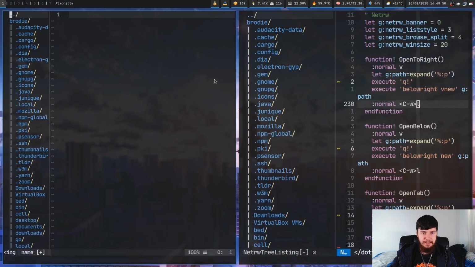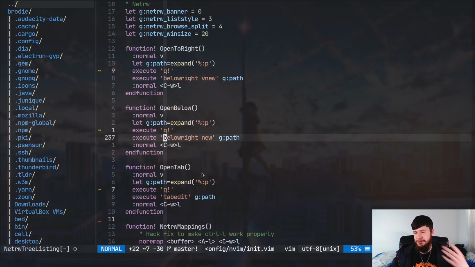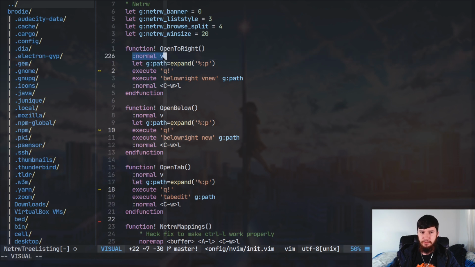Basically, with these functions right here, so open to the right, open below, and open tab, it's pretty straightforward what they do. Open to the right is going to make a vertical split to the right. Open below is going to make a horizontal split below. And then open tab is going to open up a tab. Now, pretty much what I'm doing is I'm opening up the file in the regular mode.